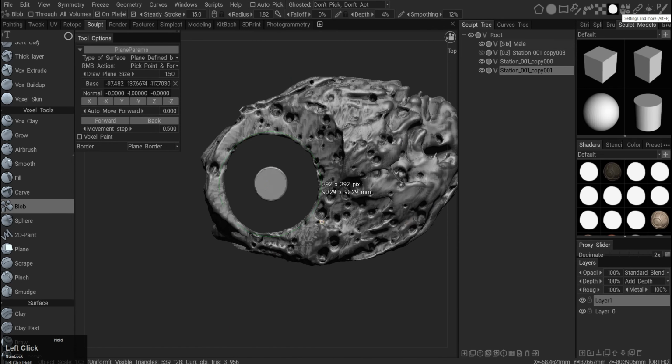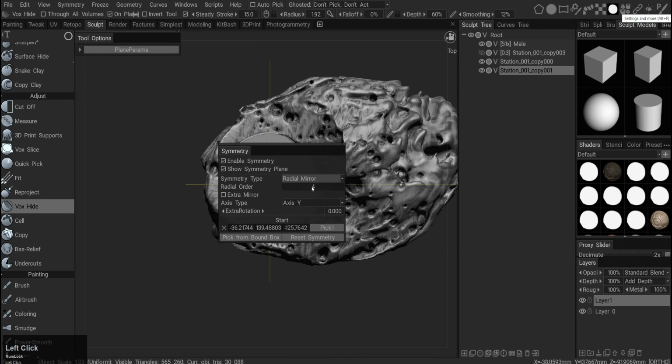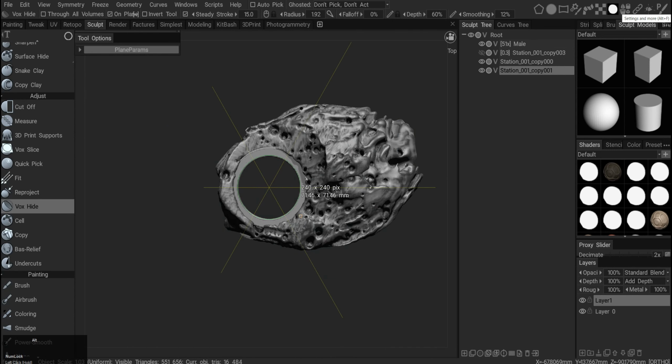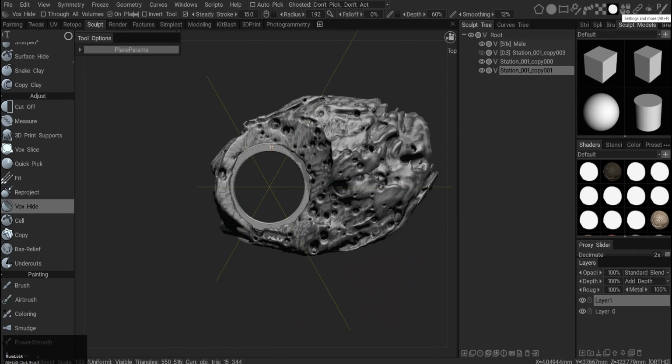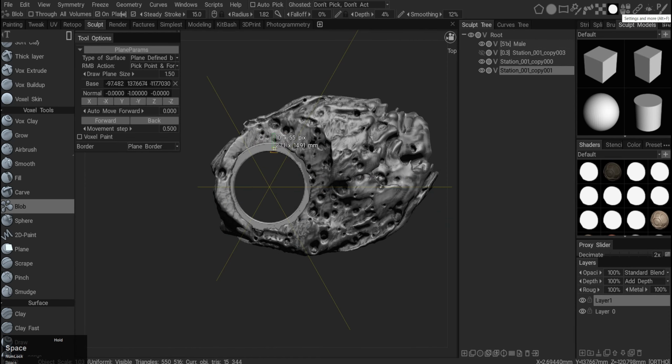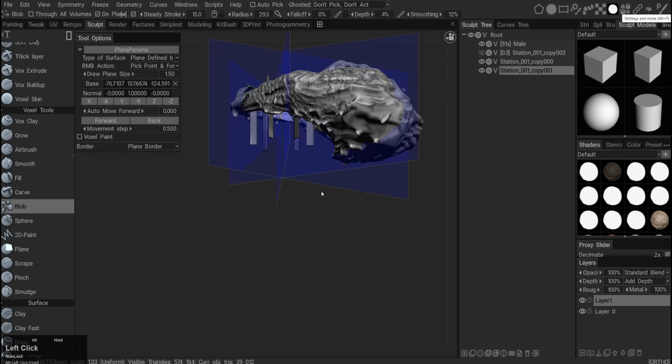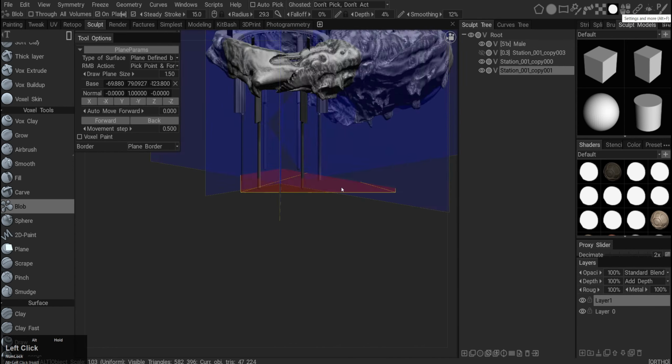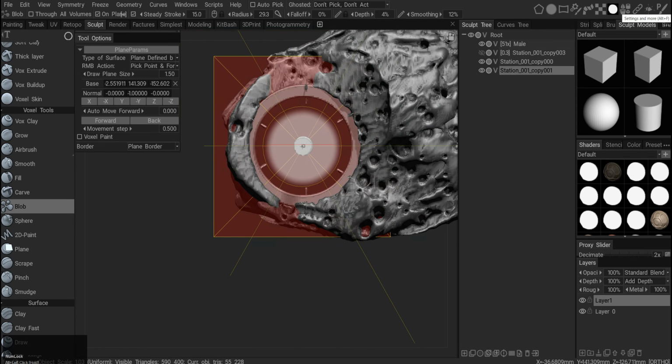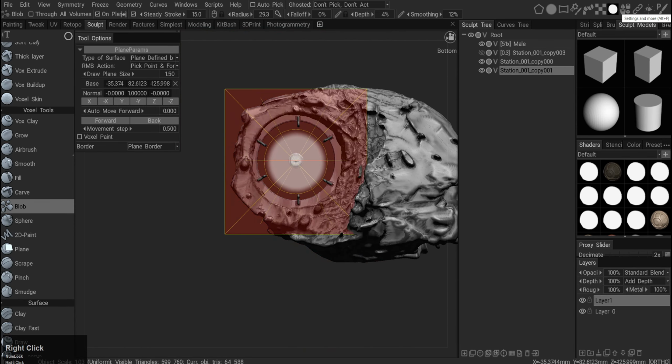There we go. With the blob tool, I established the center of my space station, and then I'm using the radial symmetry around the object to create the symmetrical station. And I used the blob tool with a really big radius to extrude these long legs.